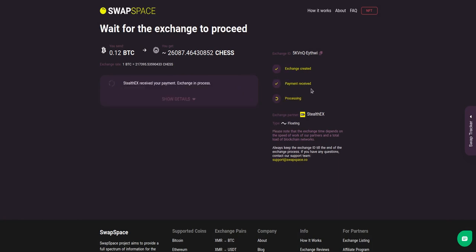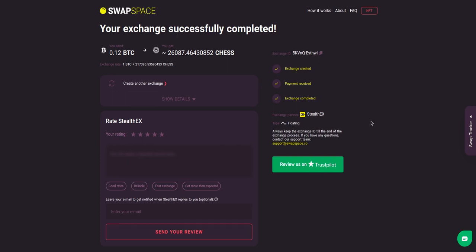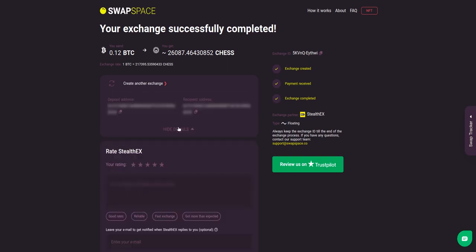After the exchange service has received your crypto deposit, the status changes to Processing, which means that your exchange is being processed. Use the swap tracker to check the exchange status. After our exchange partner has sent you the Chess, the transaction status shifts to Completed. Click Show Details to see your transaction hash and other attributes of the exchange.